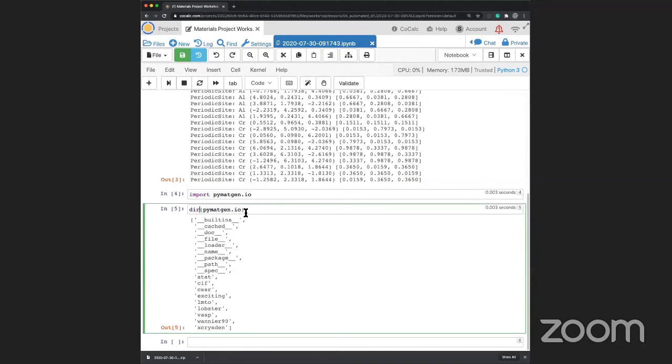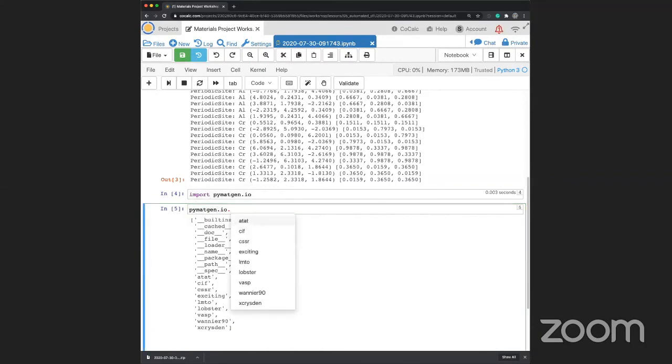So instead, I'm going to delete this and say pymatgen.io and I'm going to press Tab. And in my dropdown, I can see all the different codes that I have available. These are modules that correspond to a single code. So I have ATAT, I have exciting, there's a code called Lobster, I have VASP, XTB, and so on, but I want to actually focus on VASP.